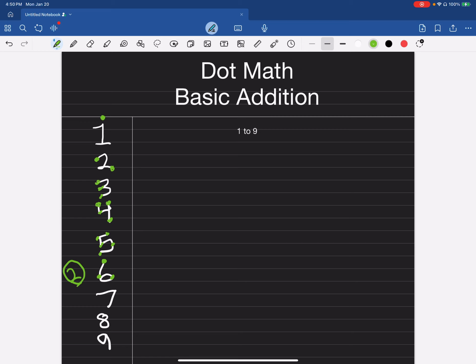Okay. Now, 7's kind of a little different. Let's do that a different color here. So let's take that with white and let's put a big 7.